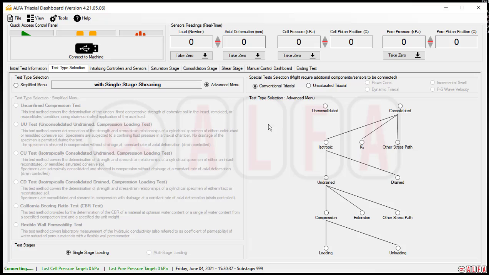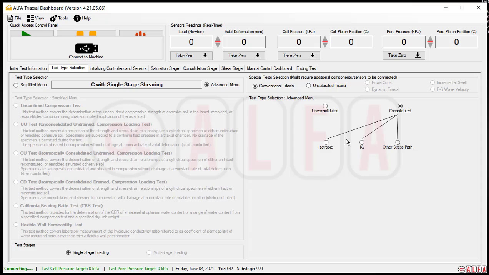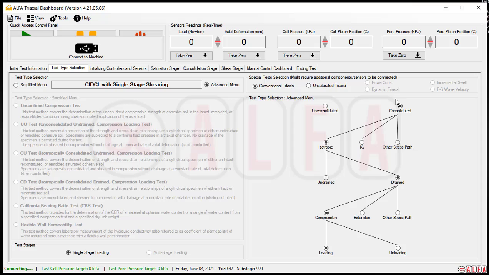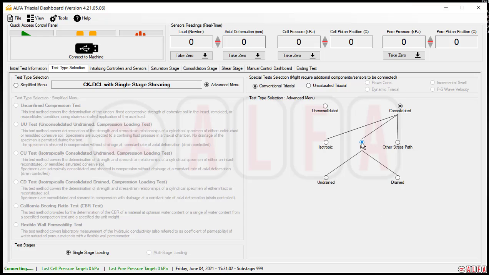From the advanced menu, we can compile our own test. For example, we have consolidated, isotropic, drained, compression, loading. We just compiled a test for us, and just as a coincidence, we compiled CD test. So this is equivalent of CD test. We can make it a special test, like we can go to K0 consolidation, drained, compression, loading, and this test is not available in the simplified menu, and it's not a standard test, it's a custom test. We can do stress path test.